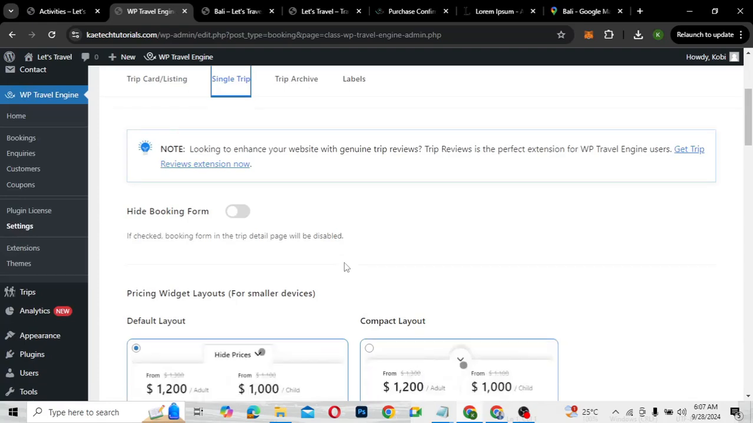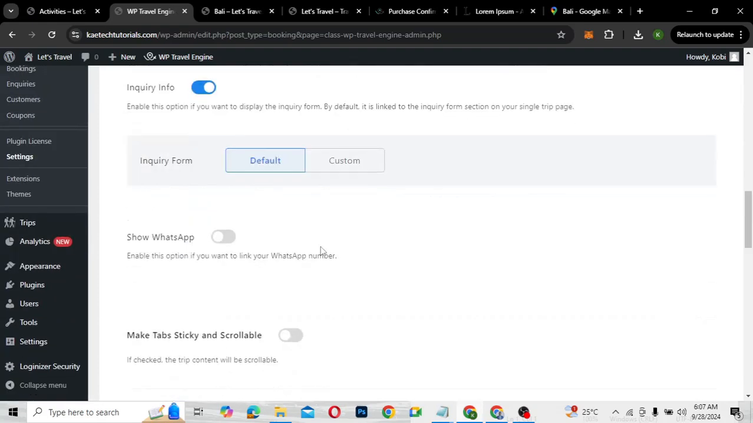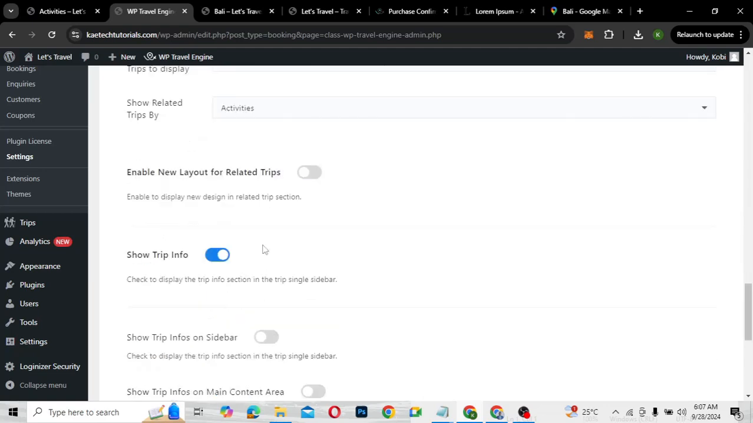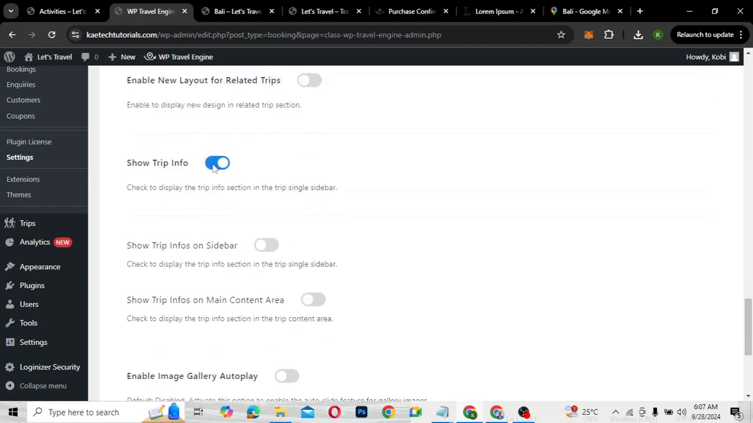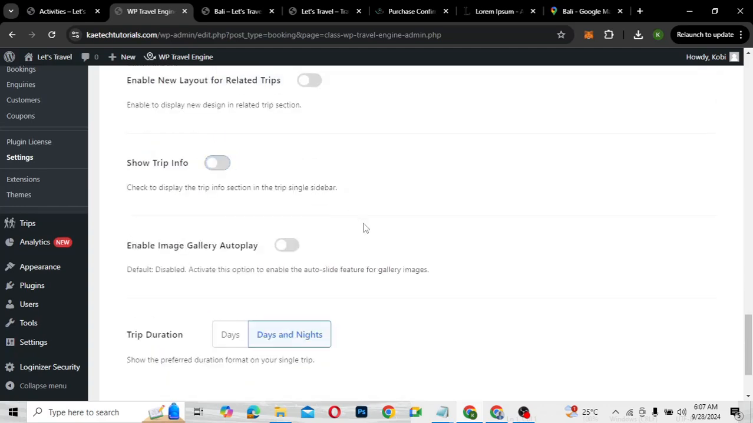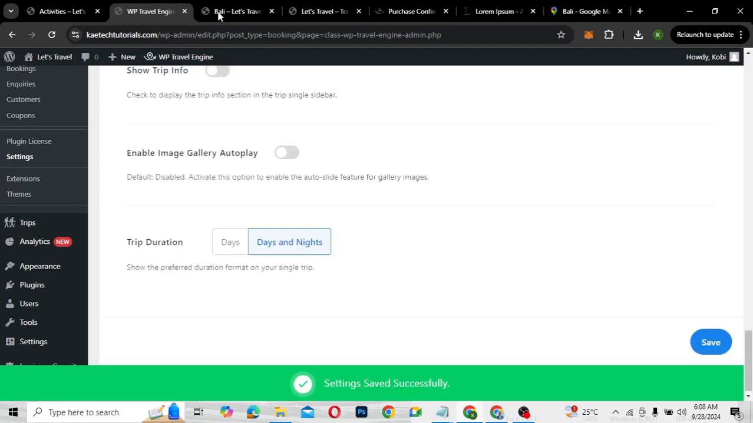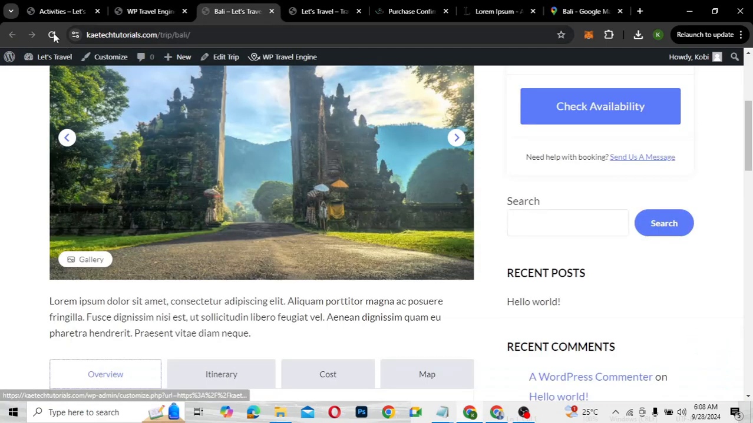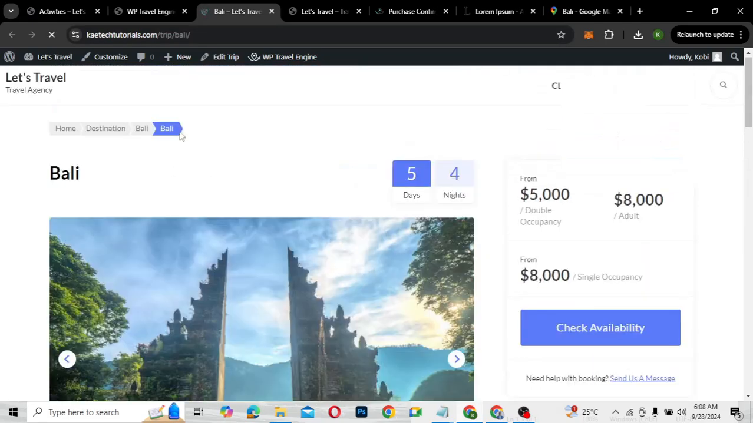You can hide booking from trip inquiry info, show WhatsApp. Check to display the info section in the trip sidebar. Okay, so it's showing at the sidebar. Let me deactivate this one and save it, and let's see if it will show here rather than the sidebar. It's still not showing, but let me just refresh it again.